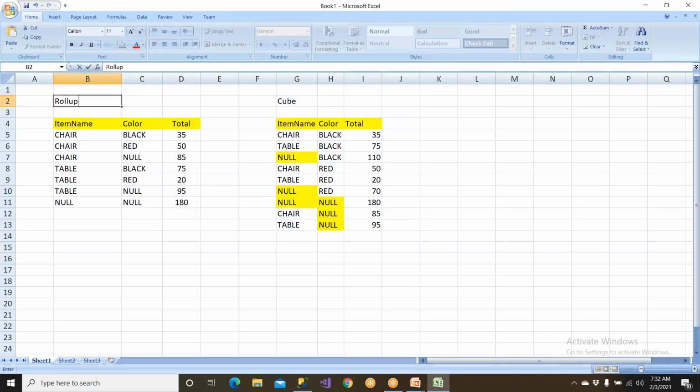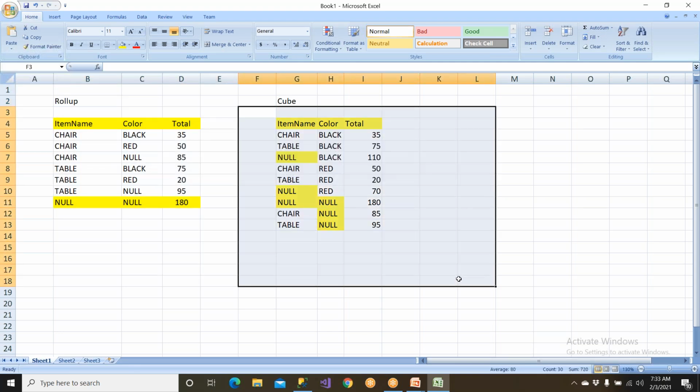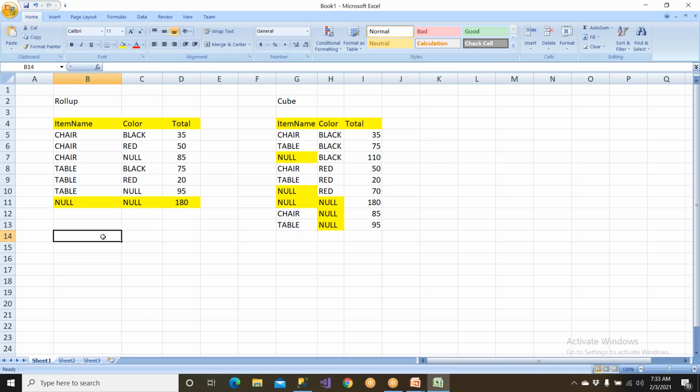Now this is with the cube, this is with the rollup. Have you seen this? Rollup did not give you null and null. So the grand total has been given, and it did not give you this. So null black color item, that total is not available. Null red color item is not available. Clear? So chair null, and this is there. So rollup will give you a subset of rows. Cube will give you all permutations and combinations. Clear? So rollup will not give you all permutations and combinations of aggregations. It will give you few aggregations.